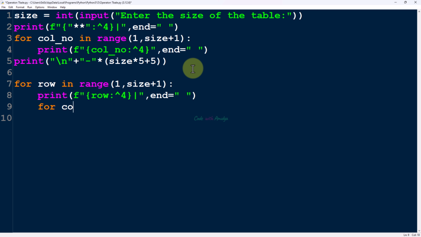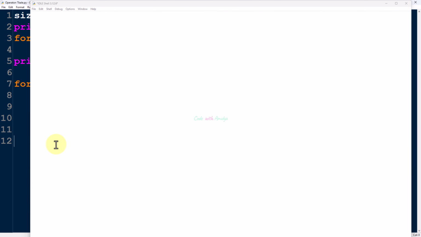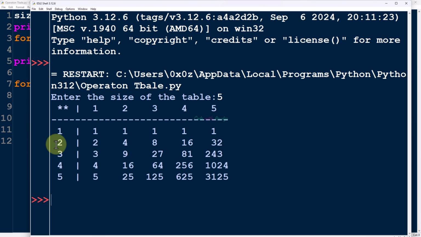Then for loop for column 1 to size plus 1, and here we want to print the result of power operation. For that I'll use row, power operator, and column. And also let's format this. Again I'll use center alignment and width as 4. Close, and end is equal to space to print the values in the same line. Next, here after a row we want new line, that's why we'll use print function like this. We are done. Let's save this and execute this, and here you can see the output.